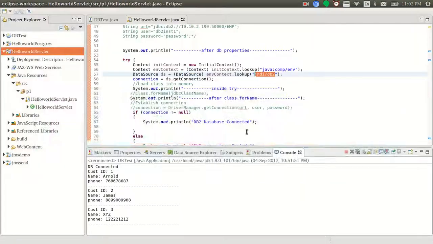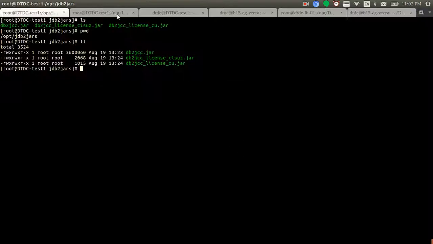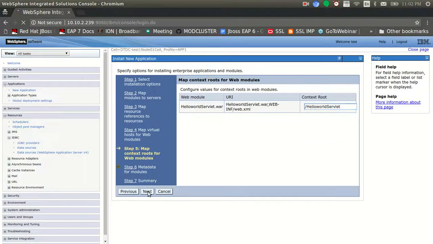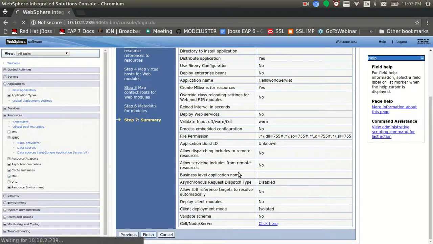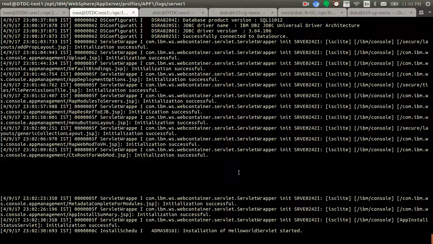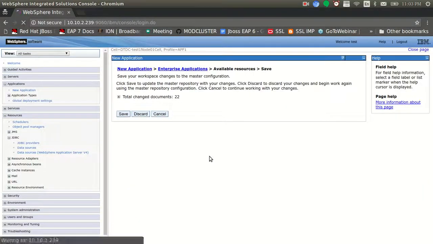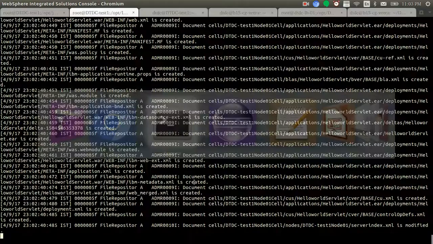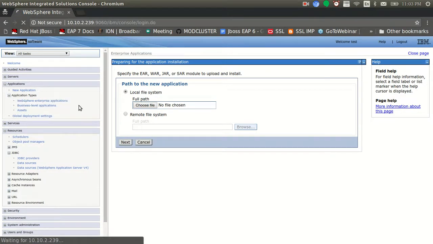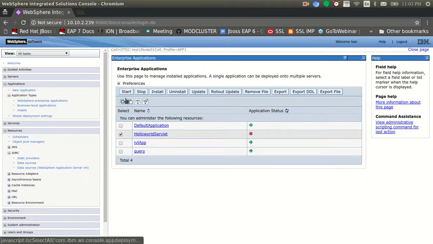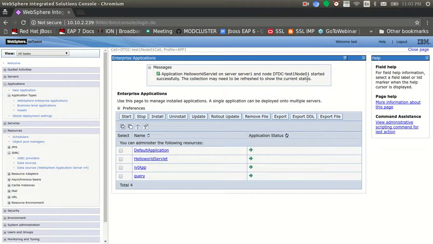So this is my context, which is very clear to view. This is my log, and I'm going to deploy this. Next, okay, finish. This is my log. Any errors will be displayed over here. Fine, save it. Done. Now under my applications, WebSphere enterprise applications, I want to start this. Done, I think it started successfully.